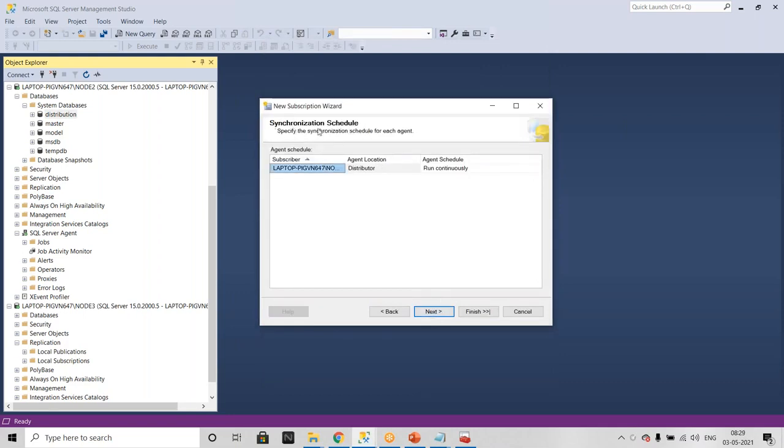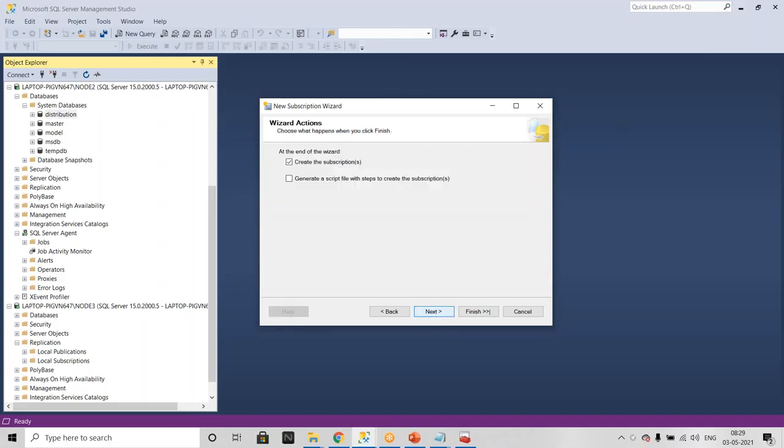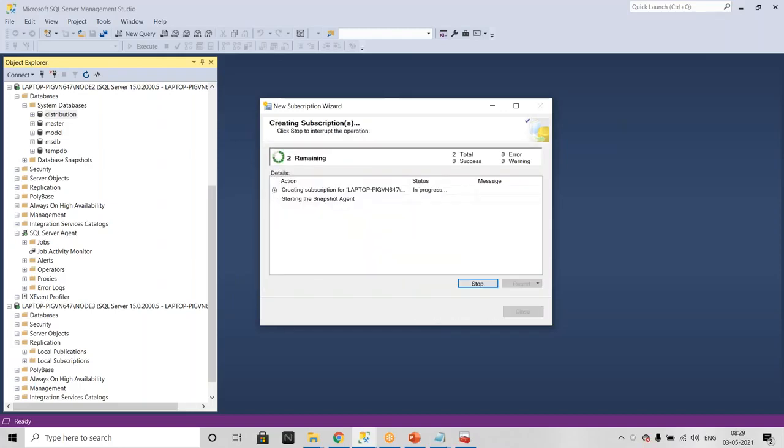Synchronizing: run synchronize immediately, then click on next. If you configured in-memory OLTP for this database, then you need to enable this option. Otherwise, just ignore it. We will discuss in-memory OLTP at the advanced performance tuning level. Click on next, click on finish. Now the subscription is done.